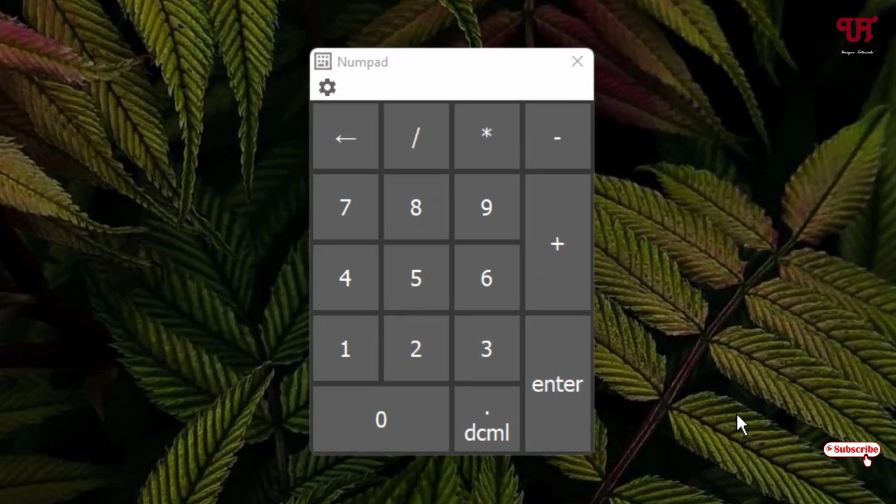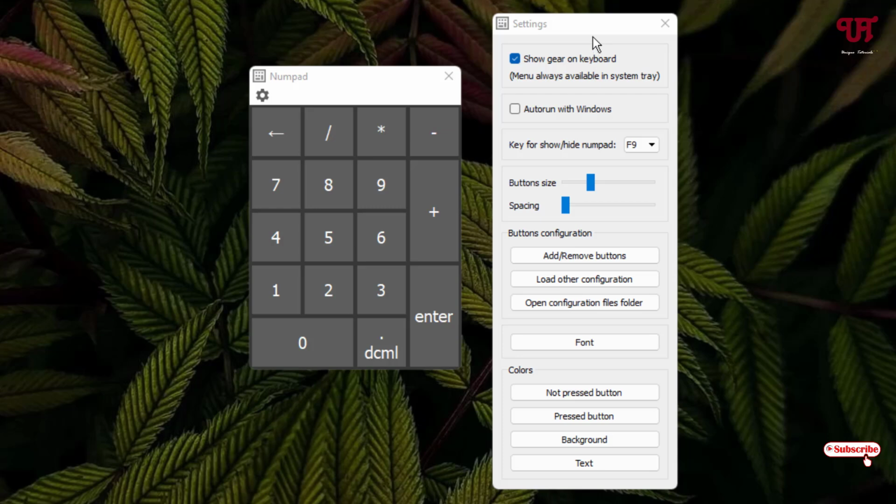Now you can see the user interface of this numpad. You can customize it depending upon your needs just by clicking on settings. Now you will see tons of options here. If you want it to run all the time when you turn on your computer, then you can enable this auto run with Windows. And there are some hotkeys, like show or hide numpad. You can use F9 by default.